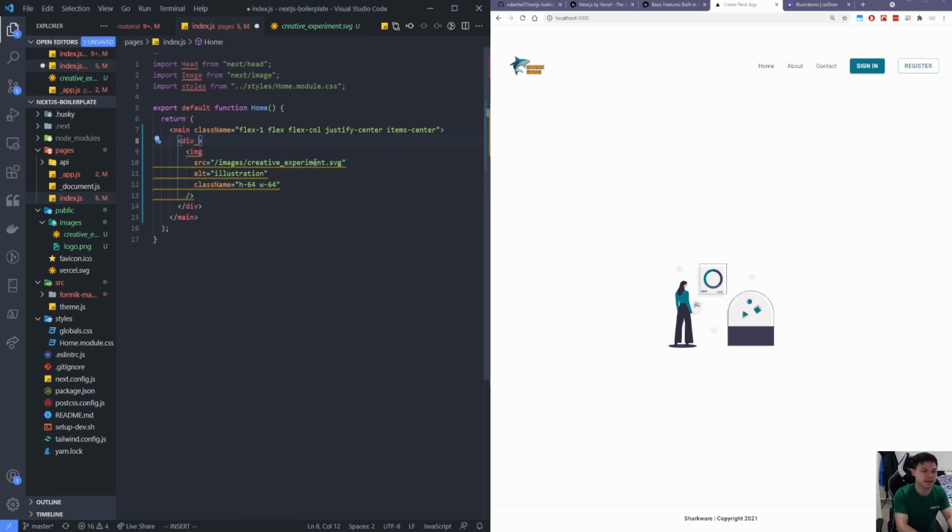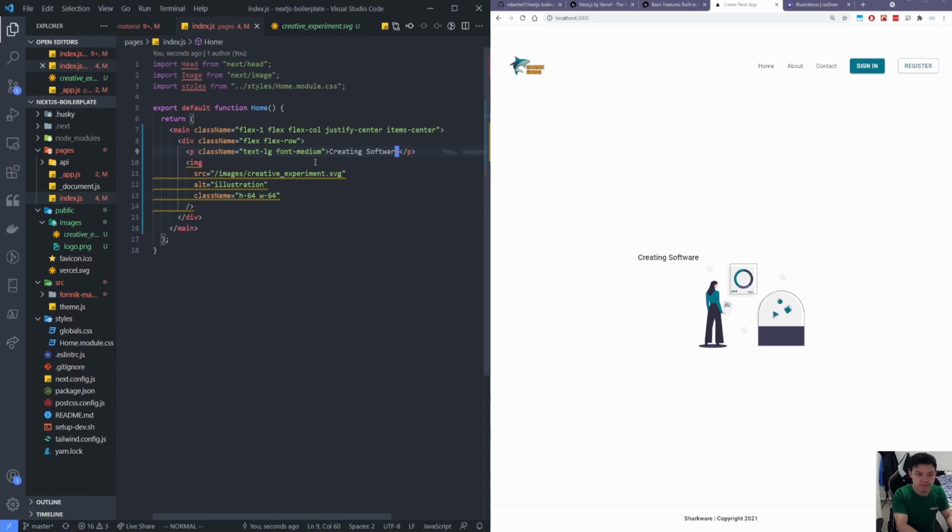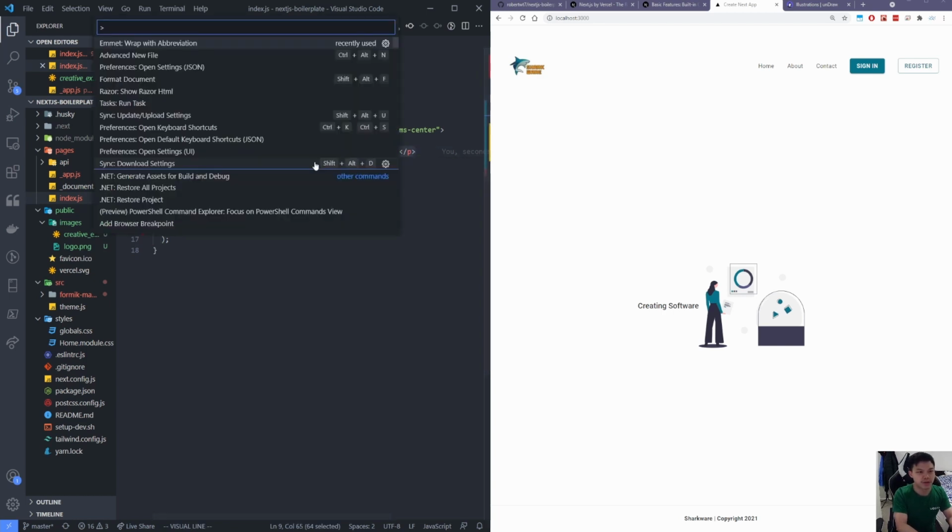So why don't we make like a tagline that seems to be pretty cool. I'm gonna make a flex row and I'm gonna put a wording next to it, and then I'm gonna say something like creating software for human. Font medium. Okay, that seems to be pretty cool. But I want the for human to be at the bottom, and I'm gonna make it bolder. So I'm gonna wrap it with a div again.